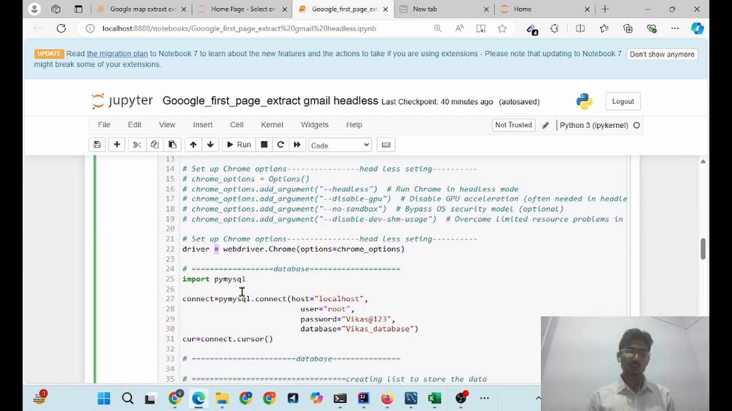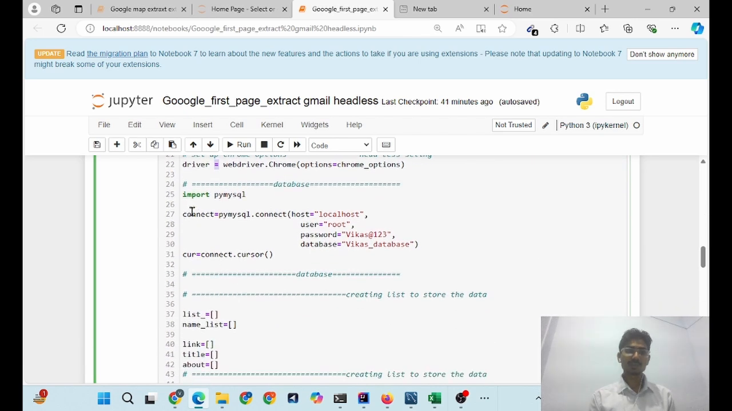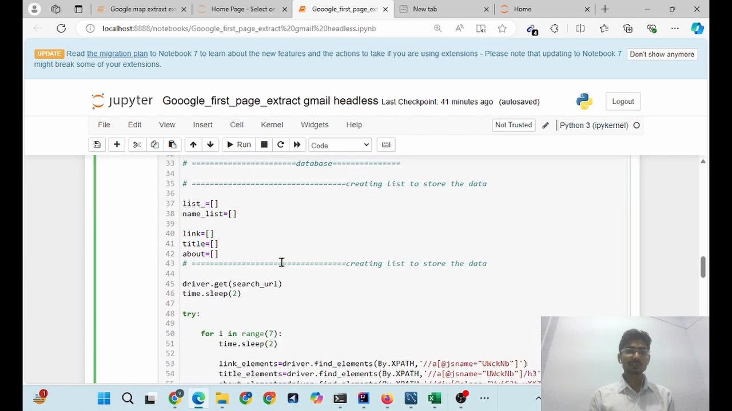Here I want to connect MySQL to Python. So I am connecting Python to the MySQL database, where I can store all the data: Gmail, about, name, link, all things we have to store in the MySQL database. After that I'm creating some lists to store our data one by one. So here is the list: name, link. I'm storing the title, and I'm storing the about.